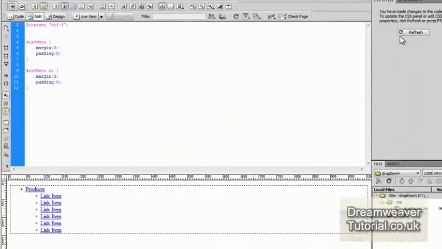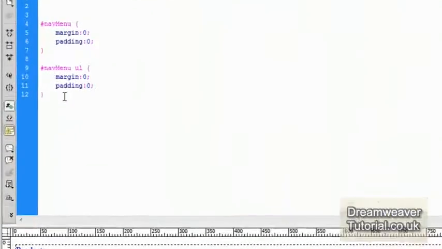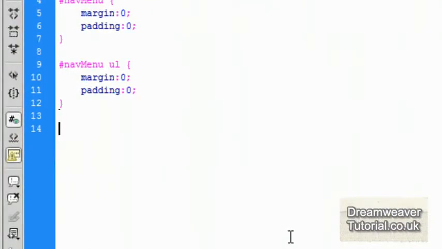Okay, so now we've done that, I'm going to press refresh. We can click inside design view. You'll see that all of the link items snap into line just underneath the products menu, and you can still see the faint outline of the list item bullets there. So we need to take the bullets out, and we'll do that now. So I'm going to type in pound nav menu li. So it's the list items inside the unordered list.